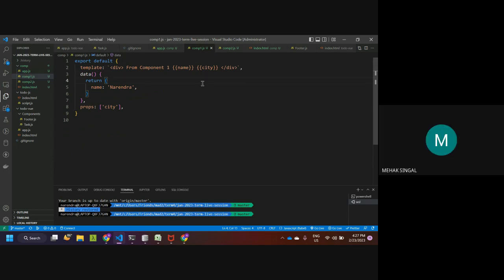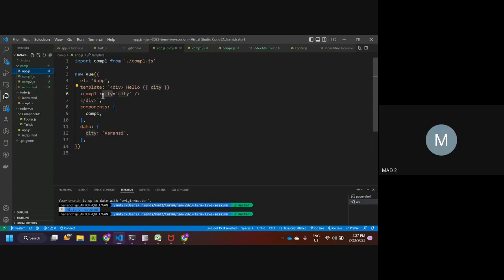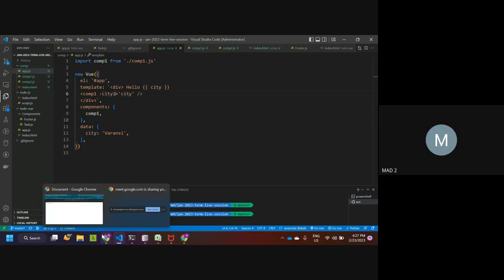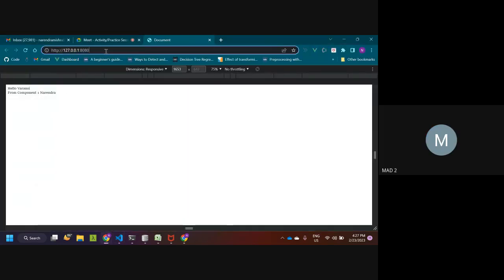So, can we write it like in prop city one, and here? Yes, and in the other, like app.js, yeah. If you want to change the name, you'll be able to change it. Okay.